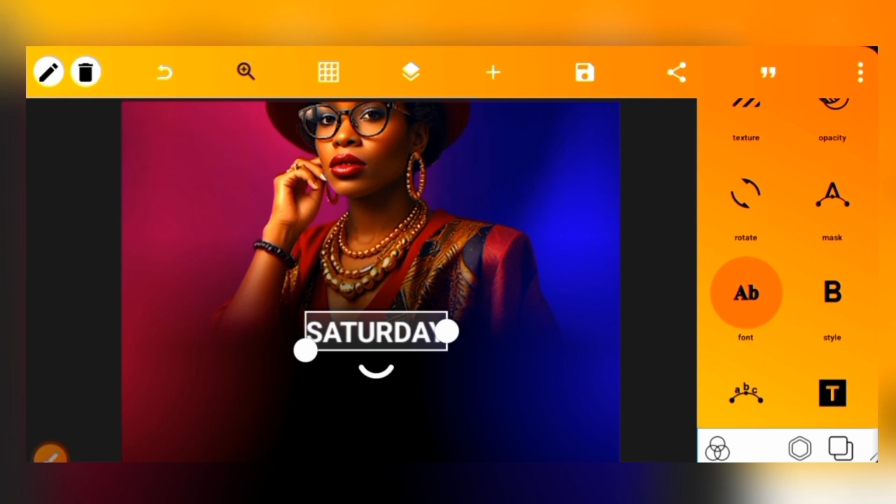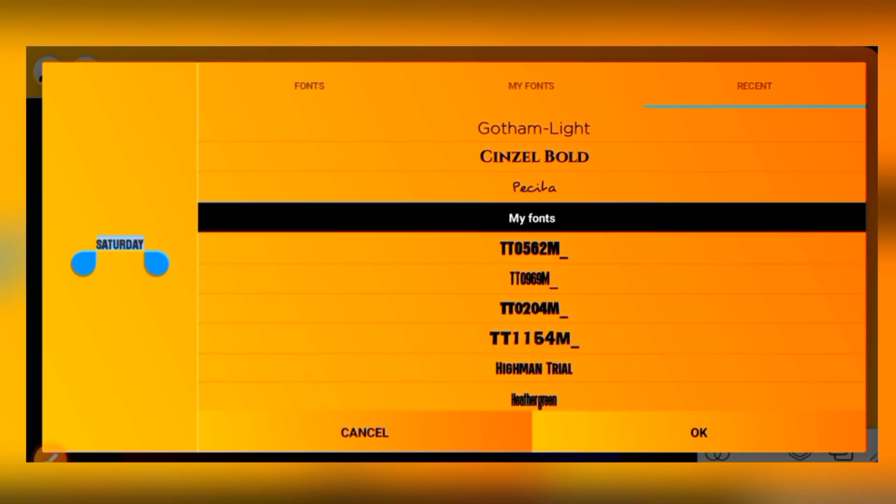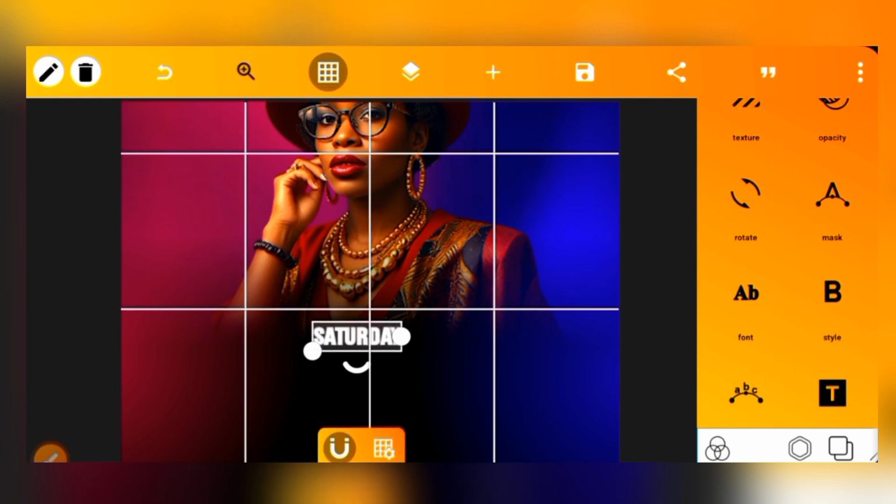Now I will change the font here. So I'm using this particular font here. I press it and press OK. So I resize this, size it a little. With the help of my grid tool, I will know if it's at the middle. You can see it's not at the middle, so I place it at the middle like this.